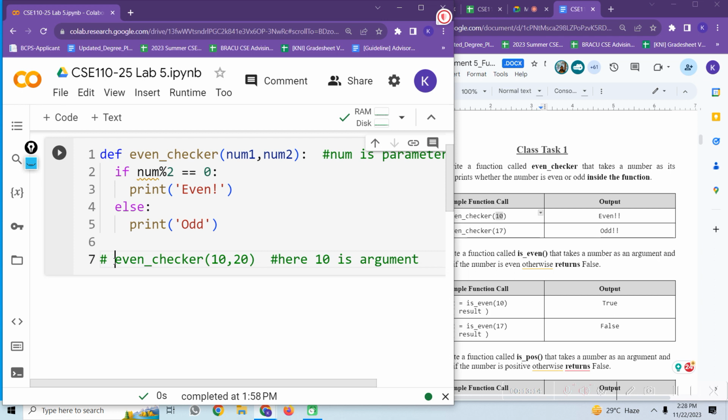So I haven't called the function. So this line of code won't execute. Just let me show you. If I run this, it should execute, right? Because I have written some codes here, but if I run it, it won't execute. Why won't it execute? Because I haven't called the function. A function won't execute if I don't call it. It will execute only if I call it.